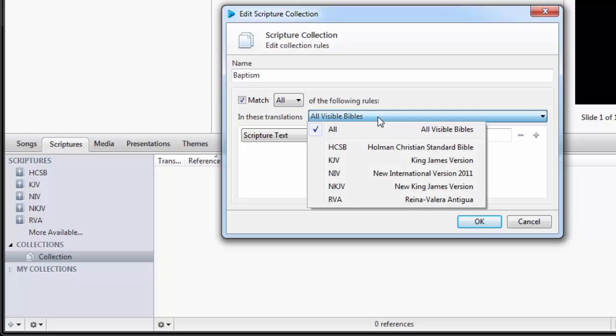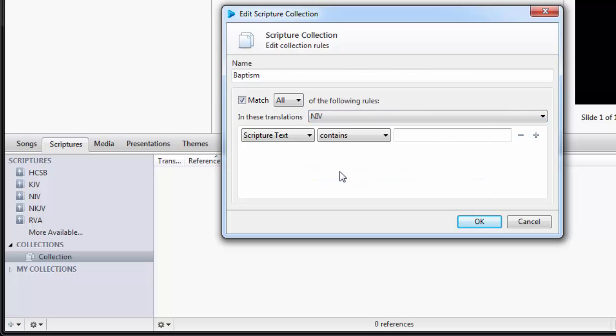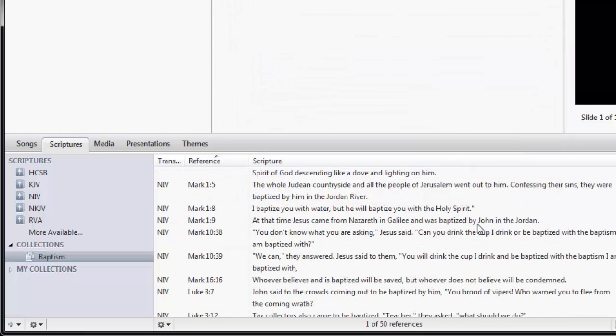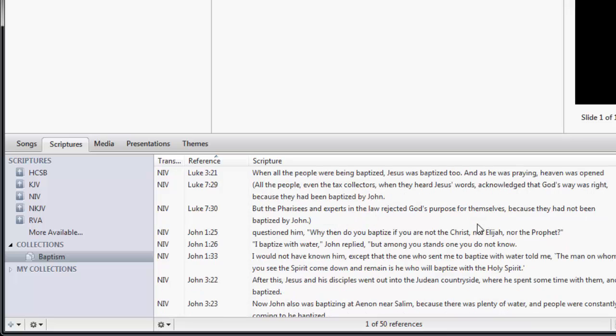You can select a specific translation to filter, or select all visible Bibles. Select your filters from the drop-downs and type in your filter text. I'll type in Baptize and click OK. You can see we filtered all scriptures in this translation that contain the word baptize.